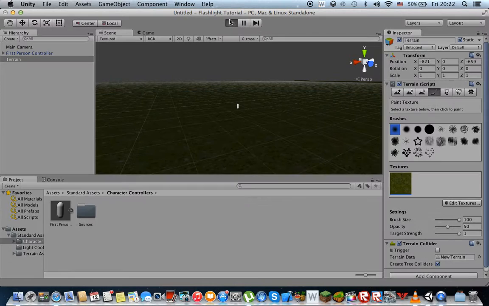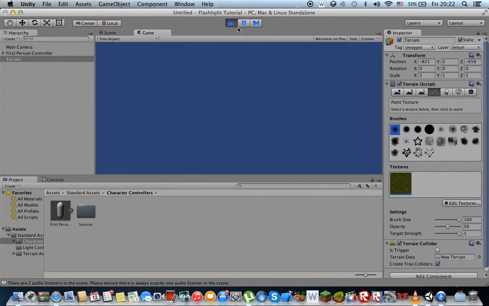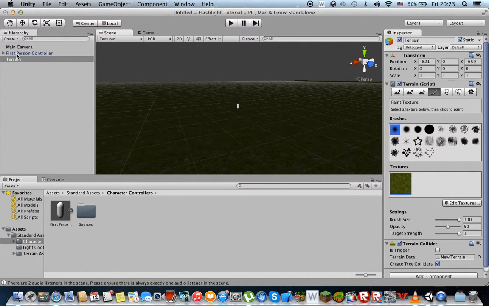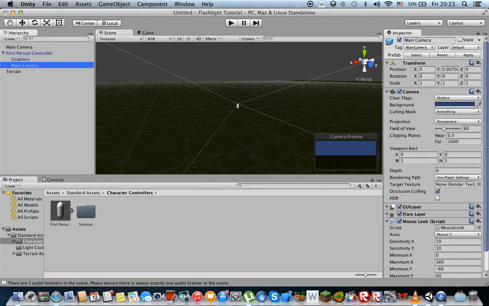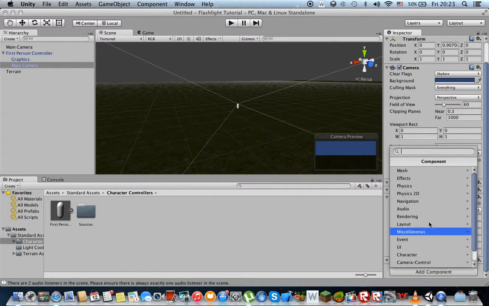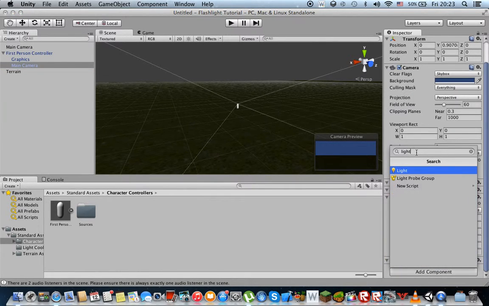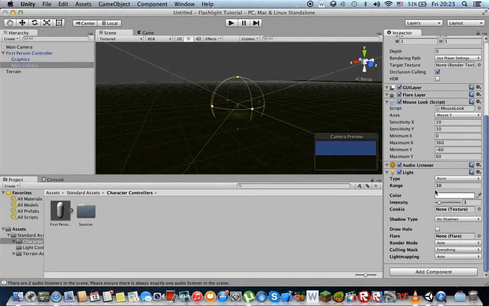So at the moment, if we play our game, it's going to be quite dark and plain, so this is where the flashlight comes in. You're going to want to click on your first person controller, go down, and click on your main camera. When you're in your main camera, you're going to want to add component. You're going to want to add a light, and go down to the light and change its type to spot.